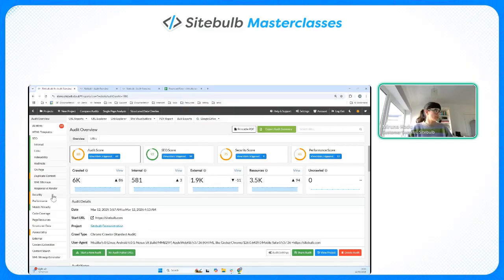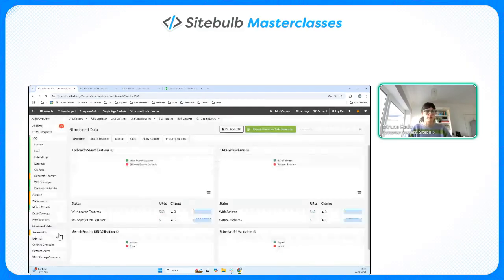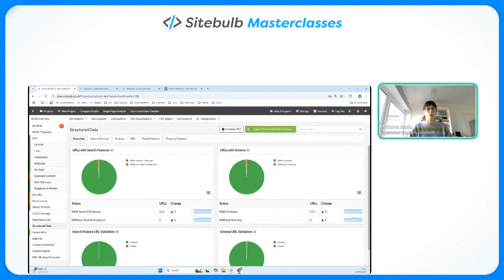Okay, so this is a completed audit. I'm going to jump into the structured data report and talk you through what we have here. When this report is enabled, Sitebulb collects structured data and validates it against schema.org and Google's search feature guidelines, which help determine the eligibility of that schema for rich results. The report is specifically focused on search features, so that focuses only on the structured data supported by Google. Anywhere you see search feature, that's what we're referring to. And all of those are validated against Google specification and guidelines.